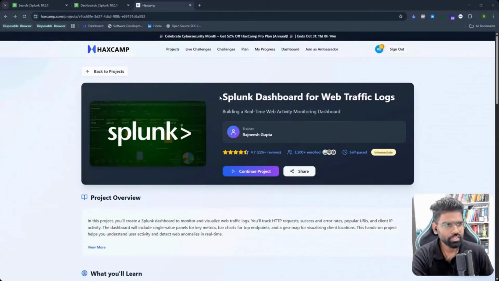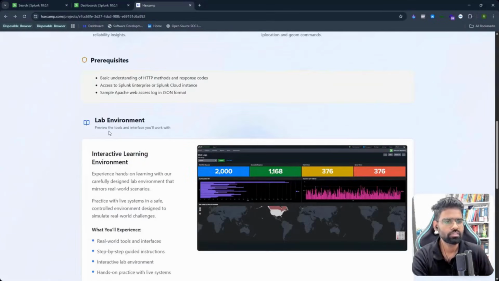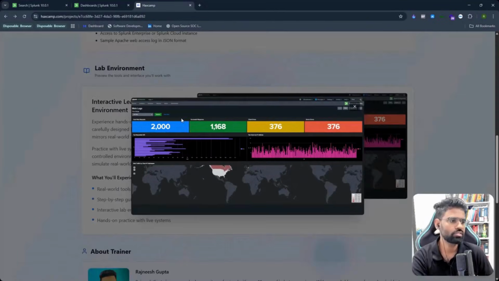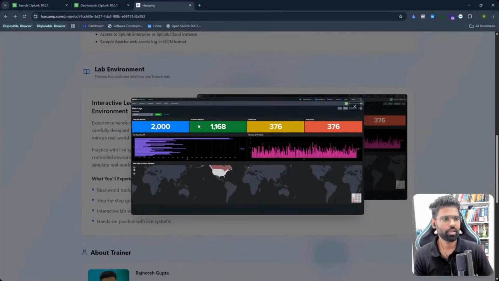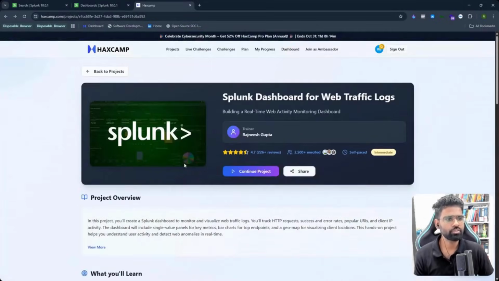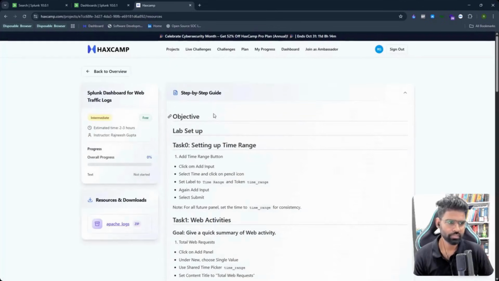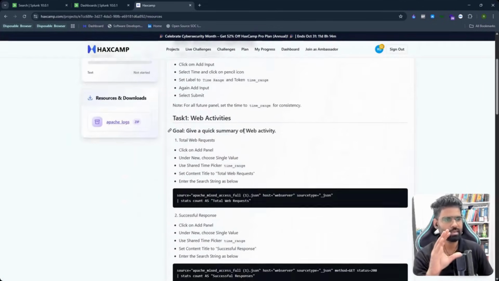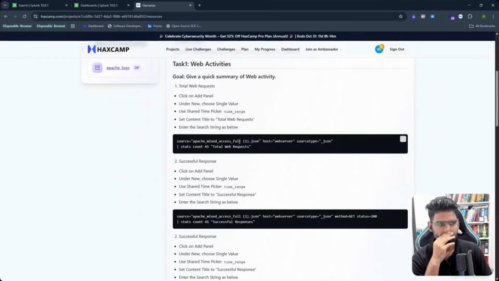So this is the project, Splunk dashboard for web traffic, which is Apache server logs. You can see the prerequisite, and this is the dashboard that we are going to build. In order to join, you can just click on Continue Project. All right, so you get the step-by-step guide to copy and paste simply. But I would highly recommend, or it's very important, to match the source file.